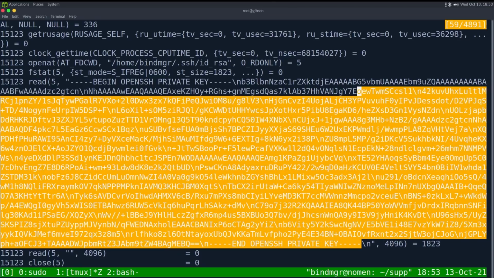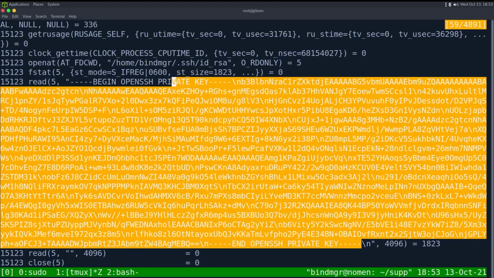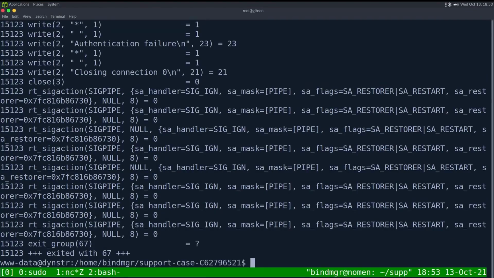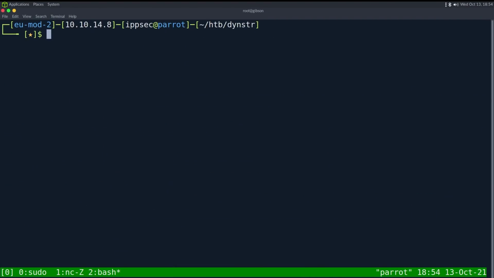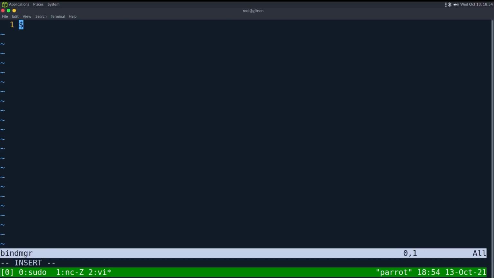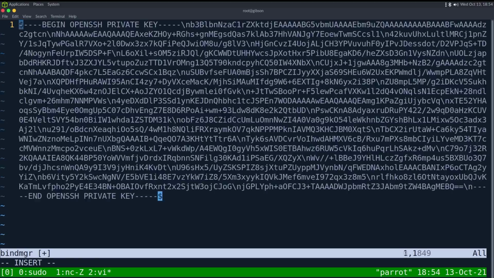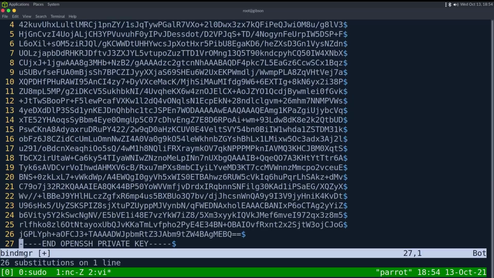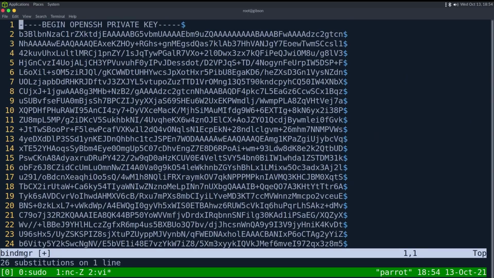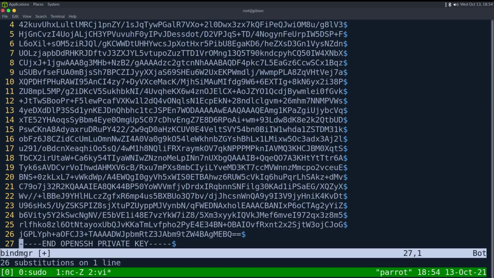Let's copy this key. So I'm highlighting this all, copy, and then we can create the key here. So let's vi bindmgr, paste the key. And then we just need to do a quick search and replace. So \n. I did 2 backslashes because I got to escape the first backslash. And I'm going to replace that with a return. Does that work? Looks like it does. And we have a pretty SSH key.